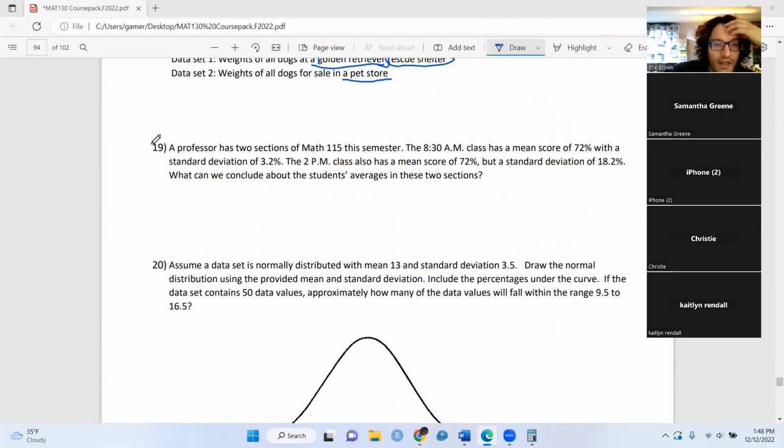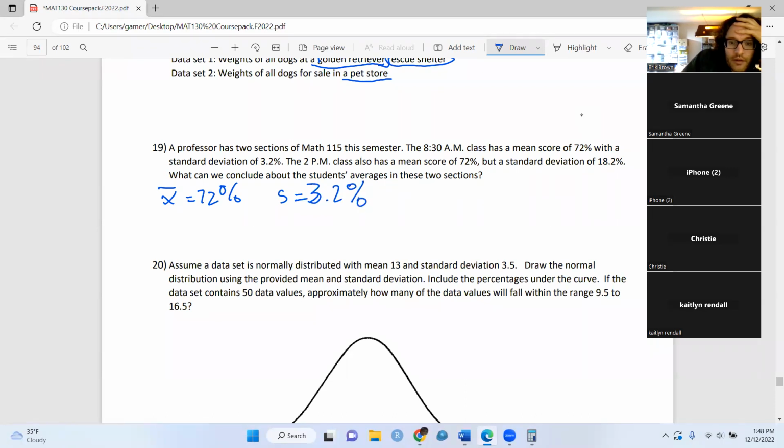I really like question 19. We actually talked about it in the textbook. It's the same question. We got a class that has a mean of 72% with a standard deviation of 3.2%. And then we got another class that has the same mean, 72%, and a standard deviation of 18.2%. So what are we going to say about these classes?